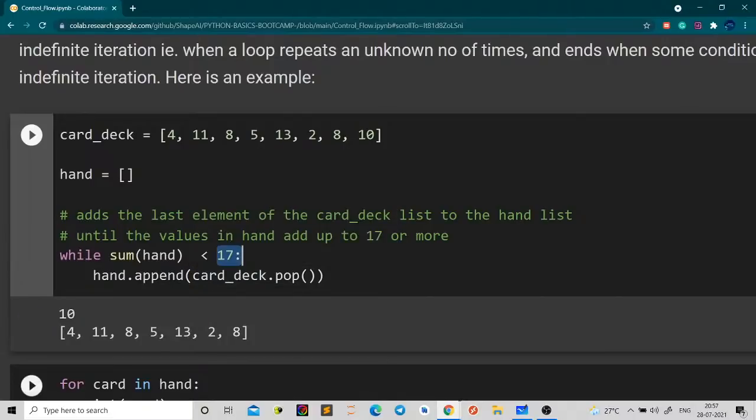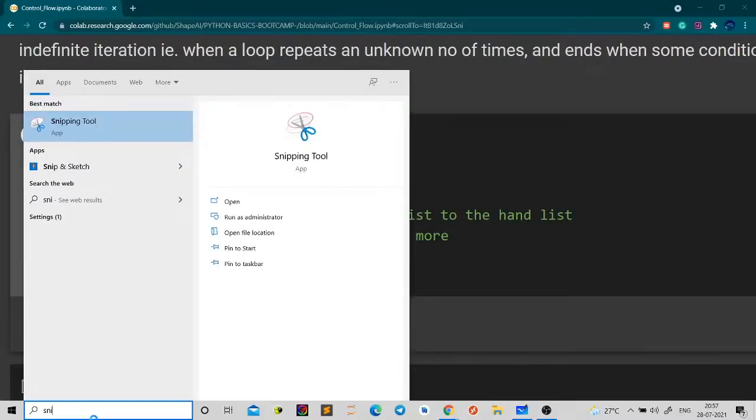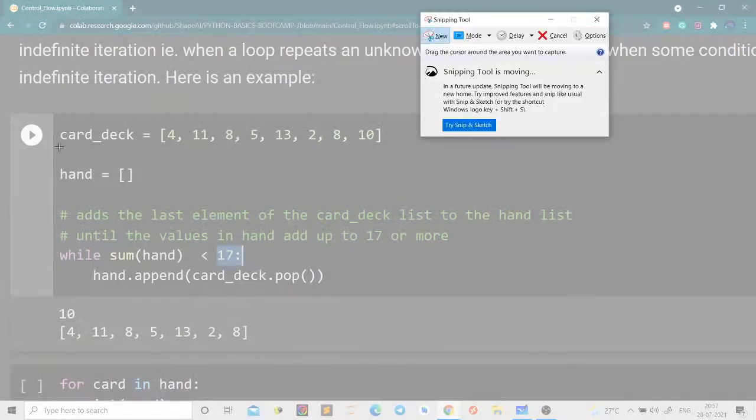Okay, let me show you the snippet itself with the whiteboard. That would be much clearer that way.